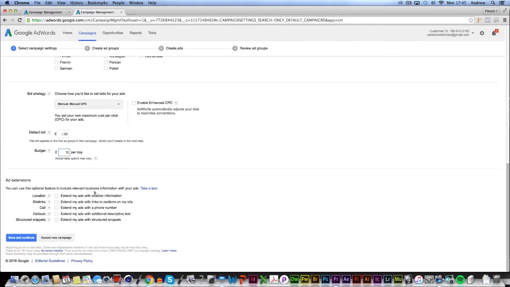And then for ad extensions, this is optional. You don't really need to use this, but you can use this if, for example, you are a local business and you want to target people who are local to you, and you can target people based on location. You can put your phone number in there as an ad extension so people can call you directly from that advertisement. So once you've done all that, you simply click save and continue.